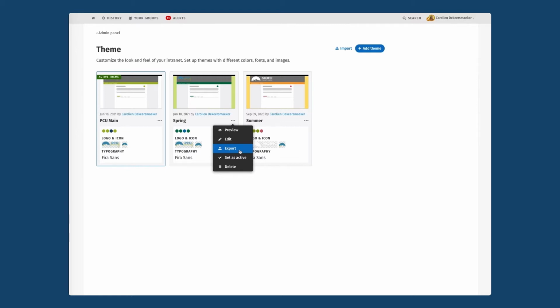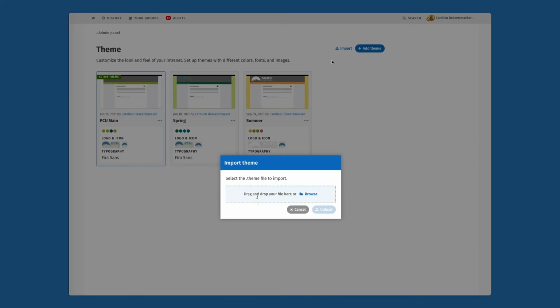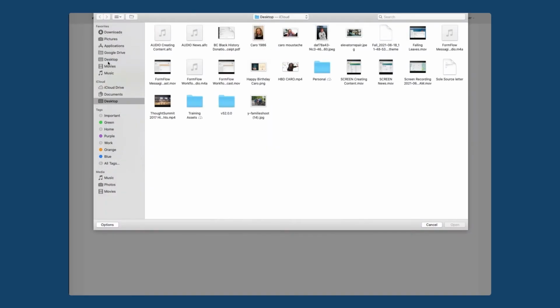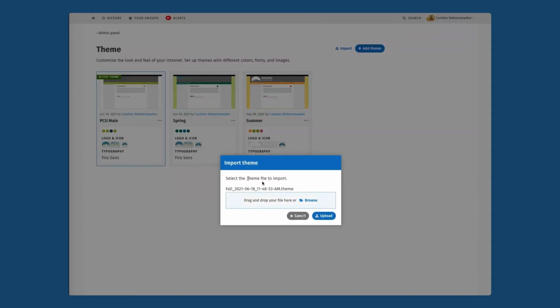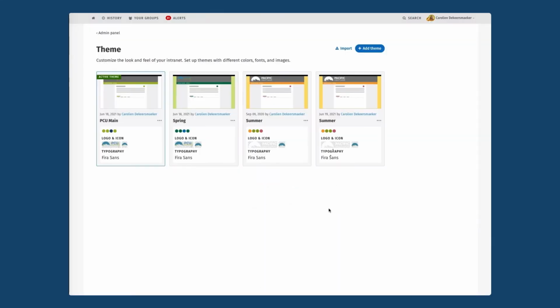In this case, maybe we have another theme lying around that is fall themed. So I can export a theme, but I can also import one if I click on the import button up here. I click import, browse my computer. I know it's somewhere on my desktop, so I'm going to find it there. And here is my fall theme, which I can now upload.